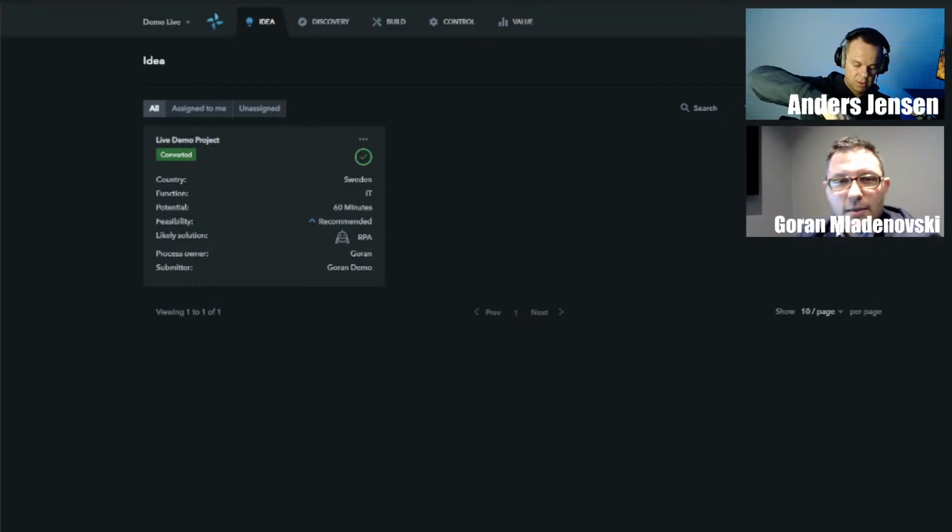Okay. So starting with the platform. What you're seeing now on my screen is how the platform looks. The platform is built on top of 5 modules: from idea through discovery, build, control, and value. It is built in this way because this is how the platform can help you with your whole product lifecycle, from idea generation up to value generation.